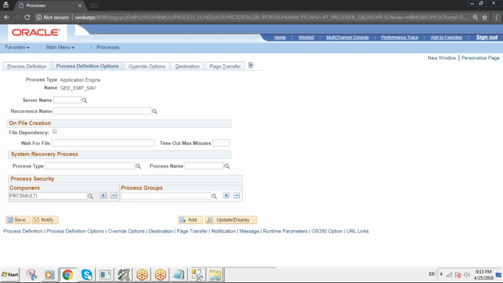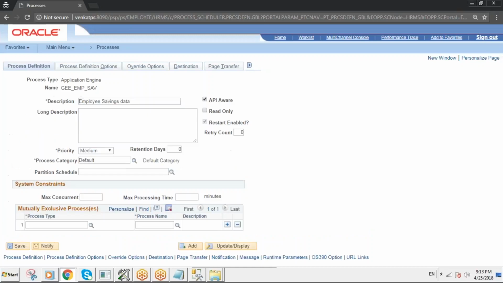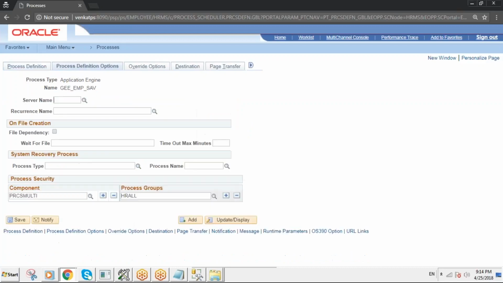And in the process groups, please add HRAll, the process group for our demo machine. Process group is nothing but security. What we did in the process definition: we added the process type as Application Engine, the name of the application engine program you created, and the description of your program. In the second process definition options page, we gave PRCS multi and HRAll as the process group. Save it. Successfully saved.